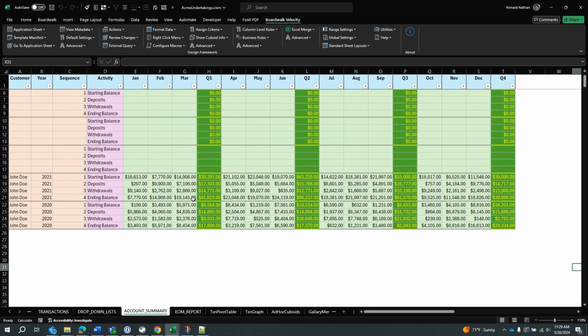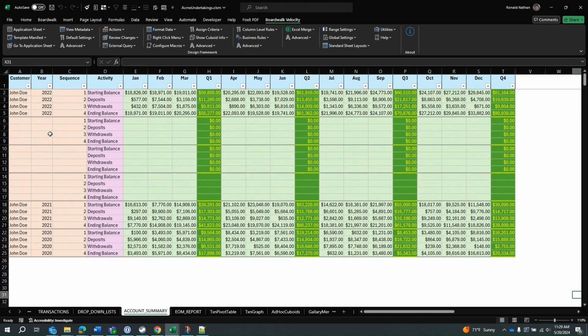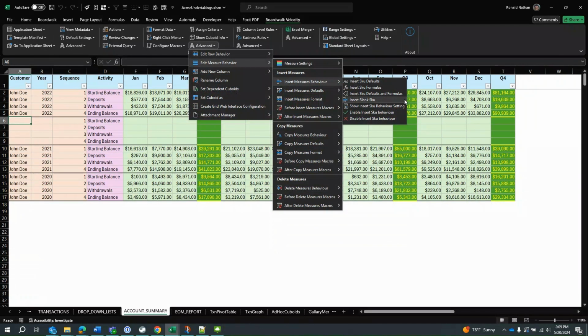This time we have both value in sequence column as well as the formulas in columns Q1, Q2, Q3, and Q4 for the inserted measure. If you want to revert to inserting a blank measure, you would select the option to insert blank skew.